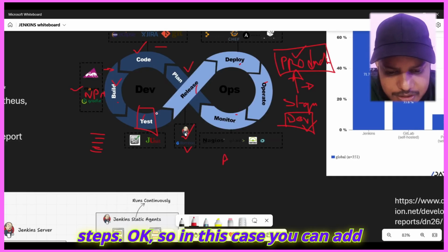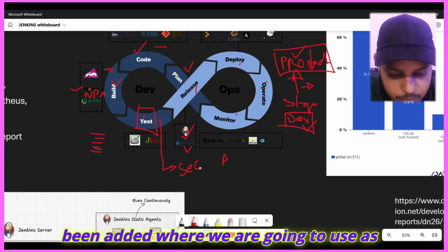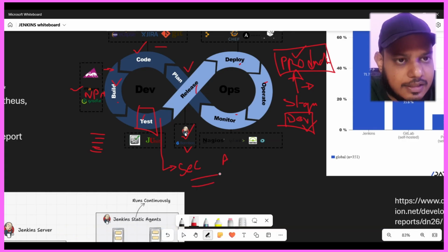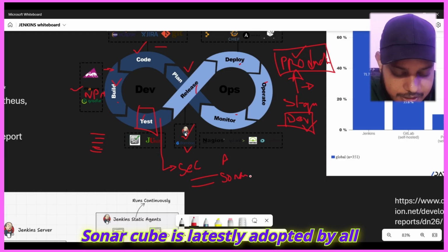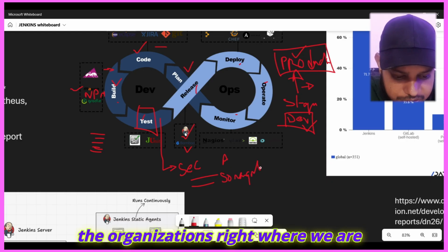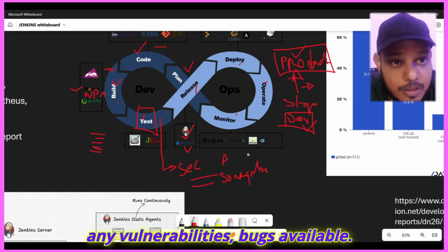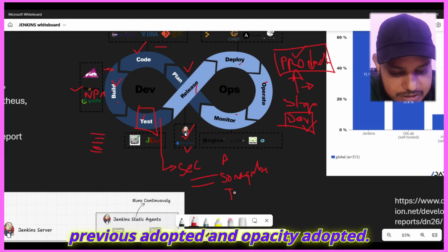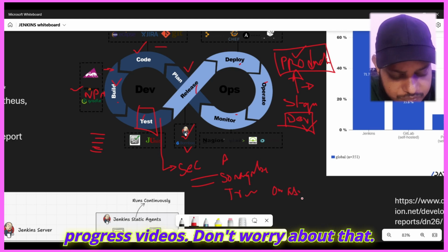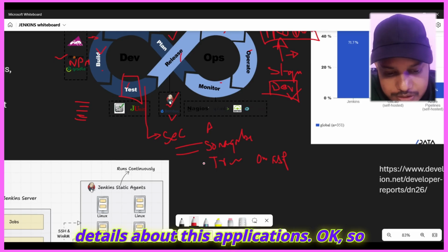In this case, you can add multiple stages as well. The security concept is added where we are going to use SonarQube, right? SonarQube is now adopted by all organizations, where we check the quality of the code, any vulnerabilities, bugs, or hotspots available. Even Trivy and OPA are adopted. We will be discussing this in the upcoming videos. Don't worry about that, we will cover complete details about these applications.